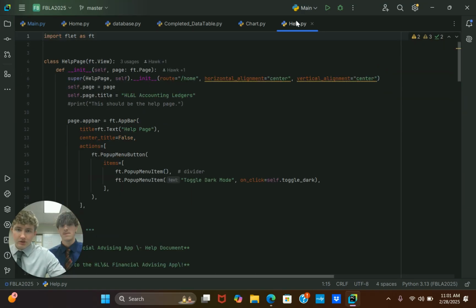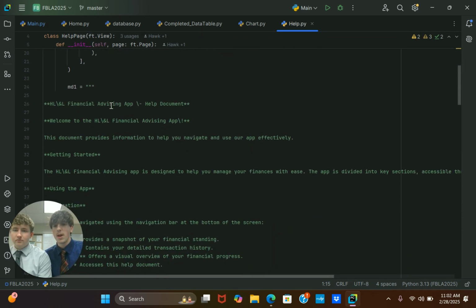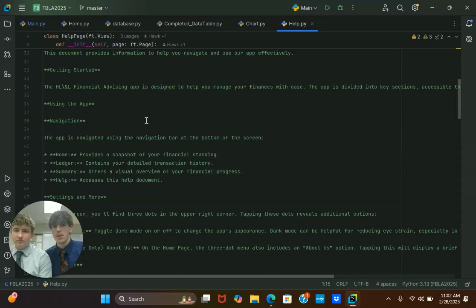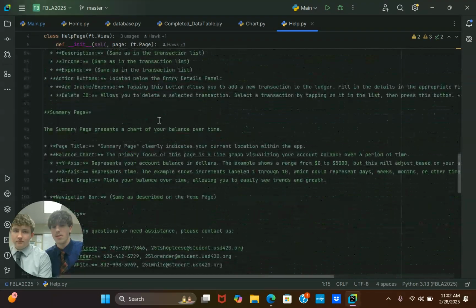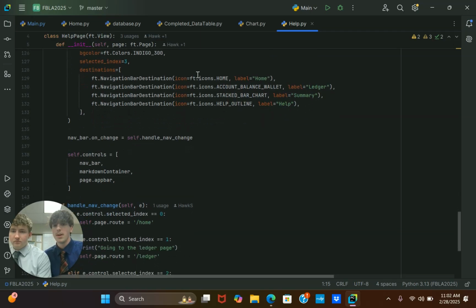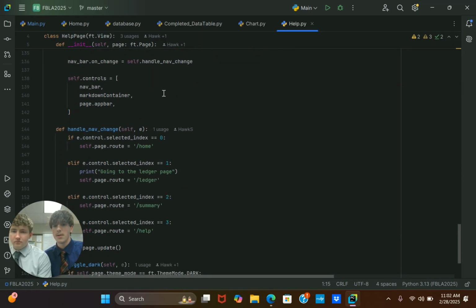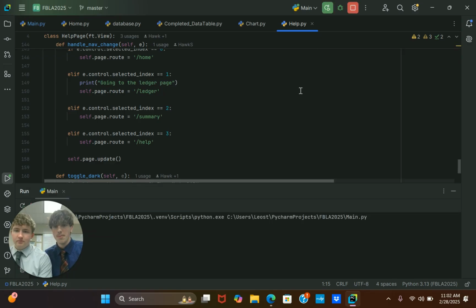And back to our help page. Here's the code for our help page. Again, we have a lot of the same stuff with our app bar. Here we have our markdown. So this is what's going to be displayed onto the screen once you go to this page, with a lot of information. Here we have the container for our markdown so that we can use a scroll bar. And then we have our nav bar again, the same stuff. We have our controls again, so we're adding that stuff to the page, our handle nav change, and our toggle dark mode. Now we can go ahead and run the application.